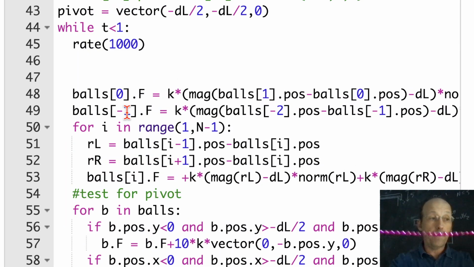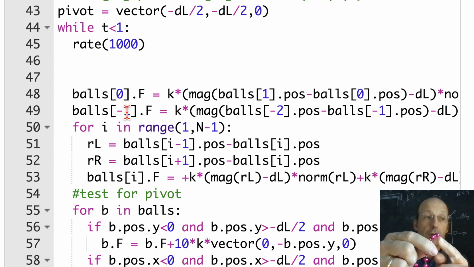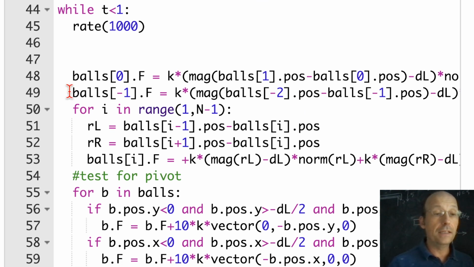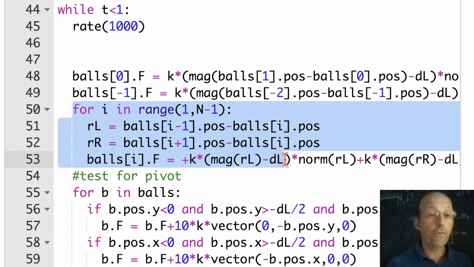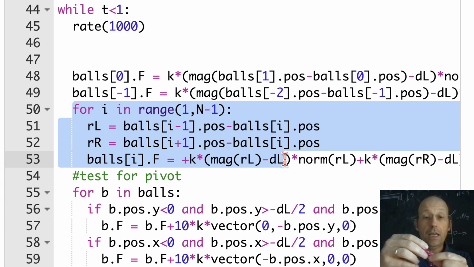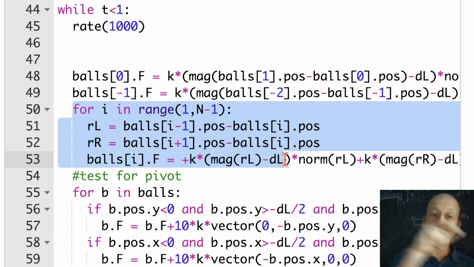If you have a list of balls, this is ball 0, this is ball 1, 2, 3. The last ball is -1. So I just do the same thing with ball -1, ball -2, the second to last, and other than that, it looks the same. And then this loop, for i in the range, starts with 1 right here, the second one, and goes up to n-1, which is the second to last ball, and it calculates all the forces. So I calculate the vector to the left and right ball, and I use that to calculate the force, and that's all right there.